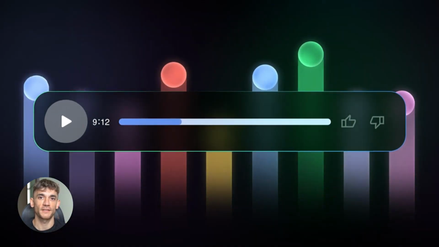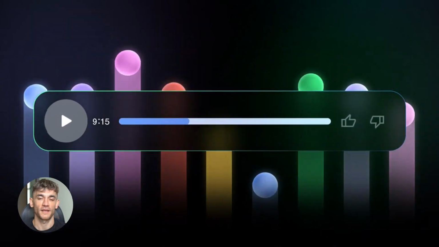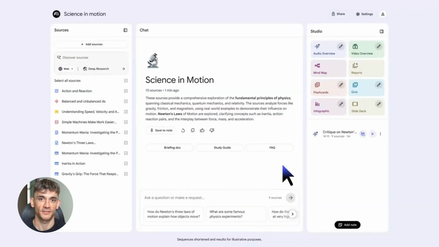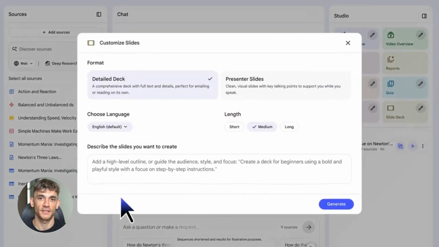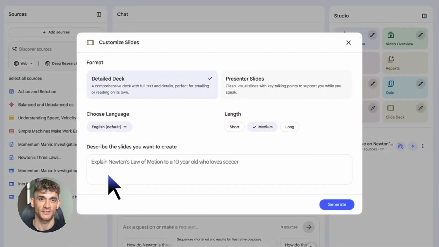Google just dropped a massive update to Notebook LM, and nobody is talking about how to actually use it. This is new, this is big, and it's so easy. You're going to be mad you didn't know about it sooner. Stick around because this one changes everything.